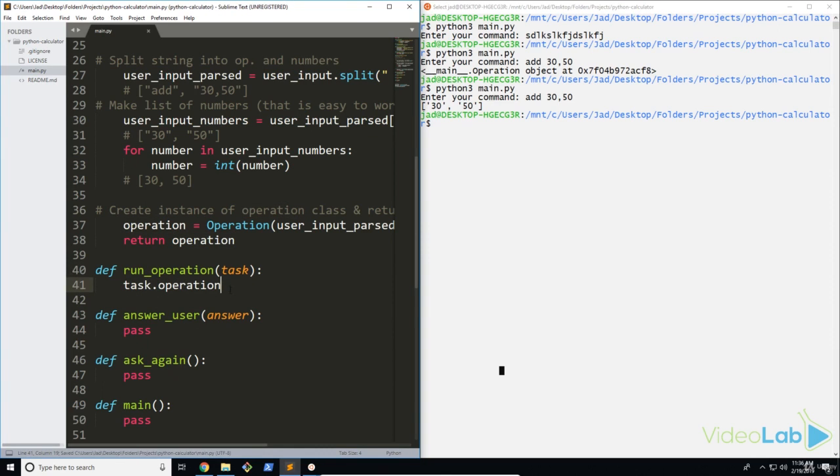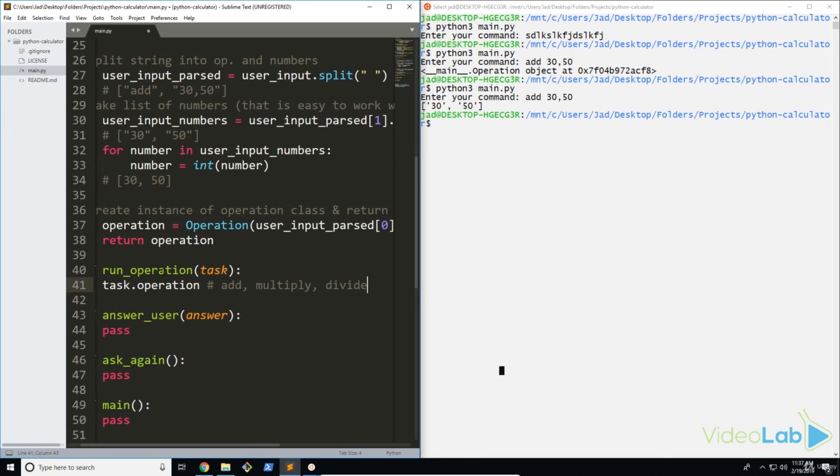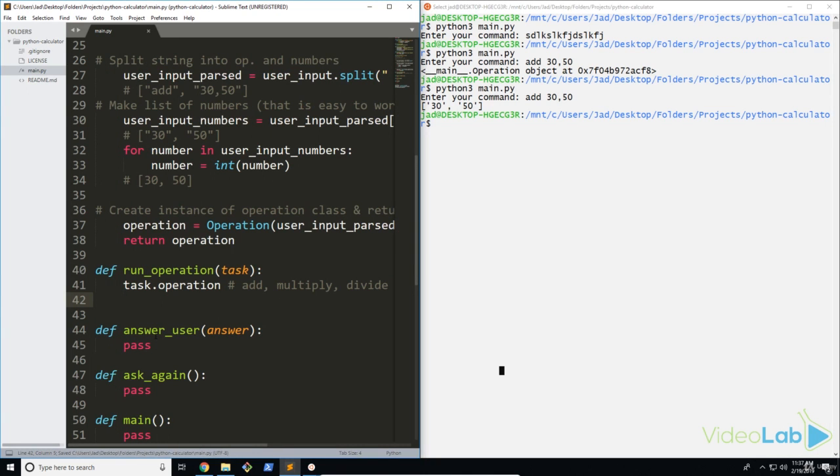So what this is going to do is access the operation that we need. For example, this can be add, multiply, or divide, right? So this is how we're going to access it. Now pretty much what we're going to do is check if it's equal to add, run something with the numbers. If it's equal to multiply, run something with the numbers, and so forth and so forth. So let's go ahead and get started.